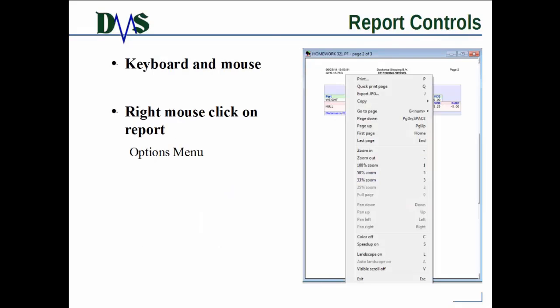Okay, so what can you actually do when you've got it open? You can see here, this window is an example of the report viewer. It's just a normal window. We have a scroll bar on the right to go through all the different pages of the report. But there's no really obvious menu, first off. Now, you can use the keyboard and the mouse to get around. Page down, page up, those all work.